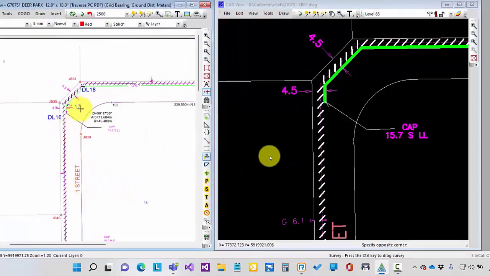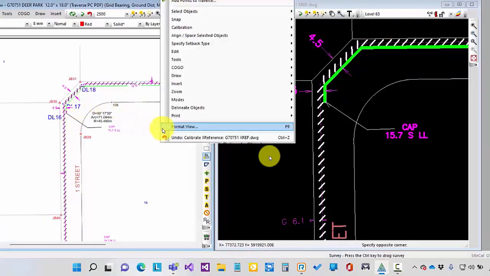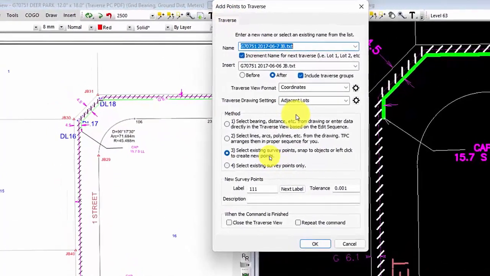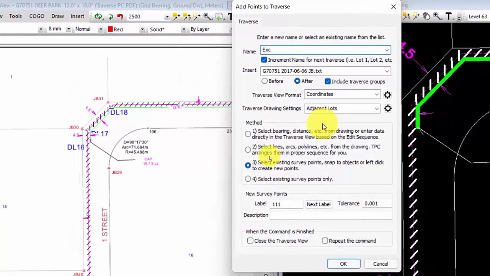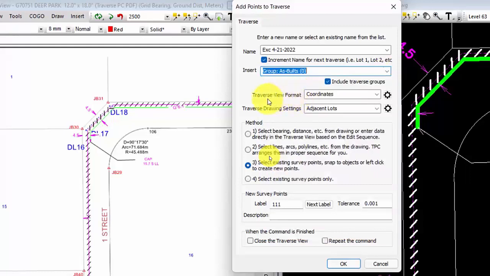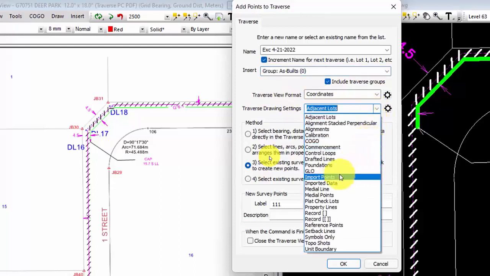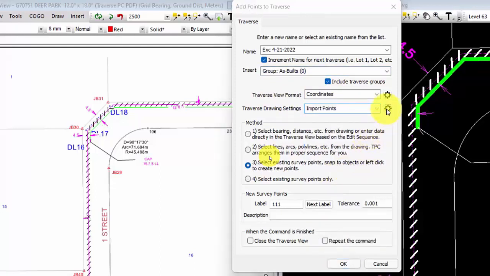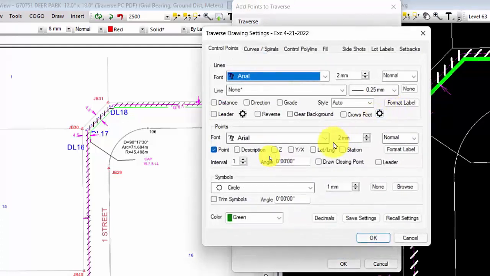So let's go ahead and create a traverse here with some of these points in here. I'm going to do that with the add points to a traverse. I'm going to call these excavation 4/21/2022. I like to put these new traverses into groups, so I've got a group called as-built. I'm going to add it to that. My traverse view format is just going to be coordinates, and the way I'm going to draw that is with imported points. And I can go in and say, those are the basic settings, but I'm also going to want to do elevations and descriptions, and I'll show you why in just a minute. And I'll probably want these things to be just a little bit larger.